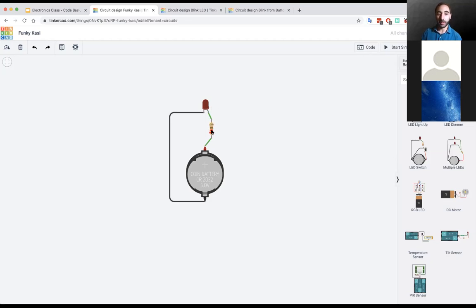The resistor here has a color code on it. You can look this up, but this one is a 220 ohm resistor. It's limiting the flow of current. What happens, just briefly, is that electrons move through the circuit, and you can see we complete it by coming back to the negative here. And this limits the current going through it.